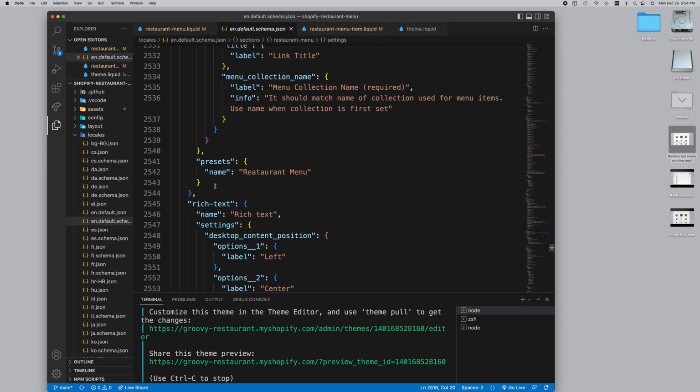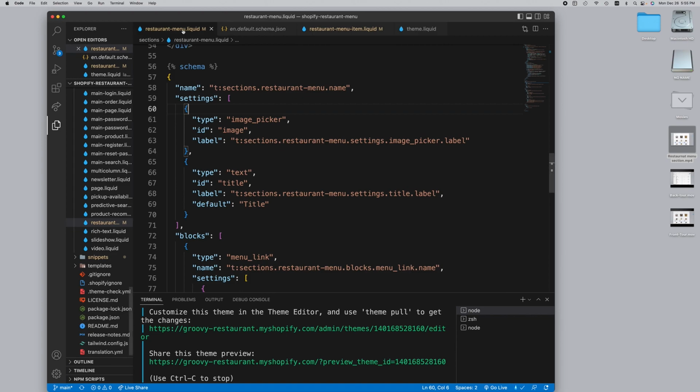So this is where our translations files are. It's not mandatory that you put these in. I don't know about you, but it took me a while to wrap my head around it. Hopefully, I'm making it easy for you. But it's well worth it to do the work up front, because later, if somebody wants to do translations in their theme editor, they're all set up. So let's go back to the section code, right?